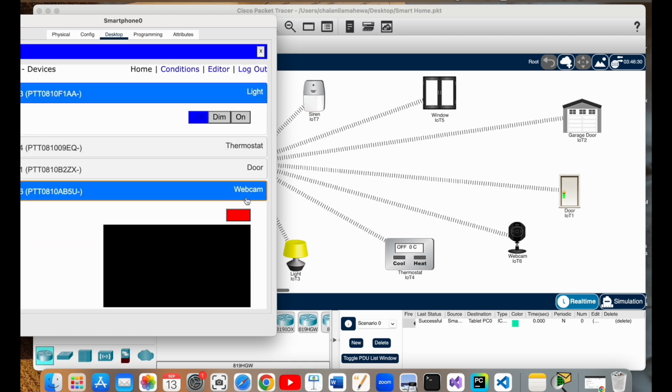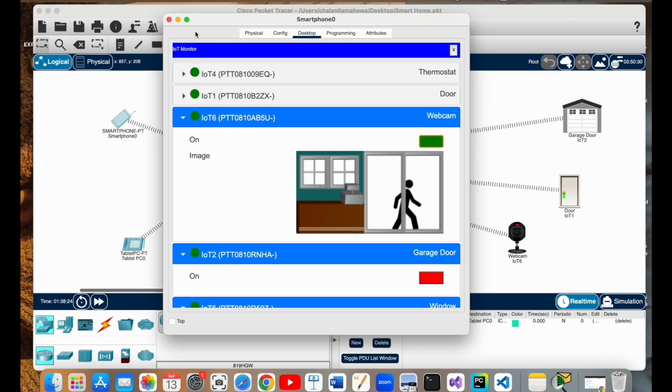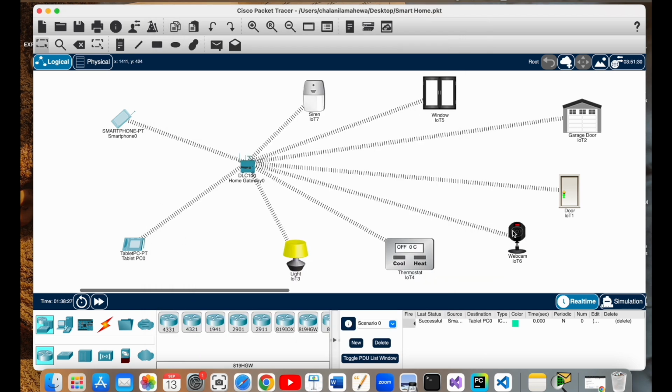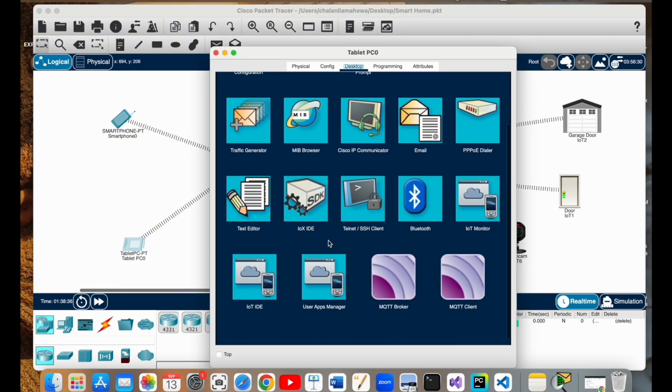Then if I go to the webcam and turn it on, you can see the person moving through the webcam footage. And if I close the smartphone, as you can see, the webcam is still on and still displaying the images. Now I can go to the tablet and stop the webcam from working by using the IoT Monitor.